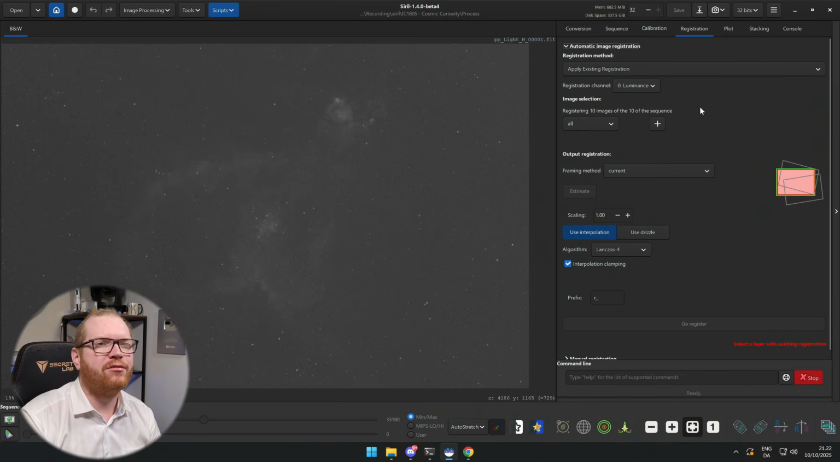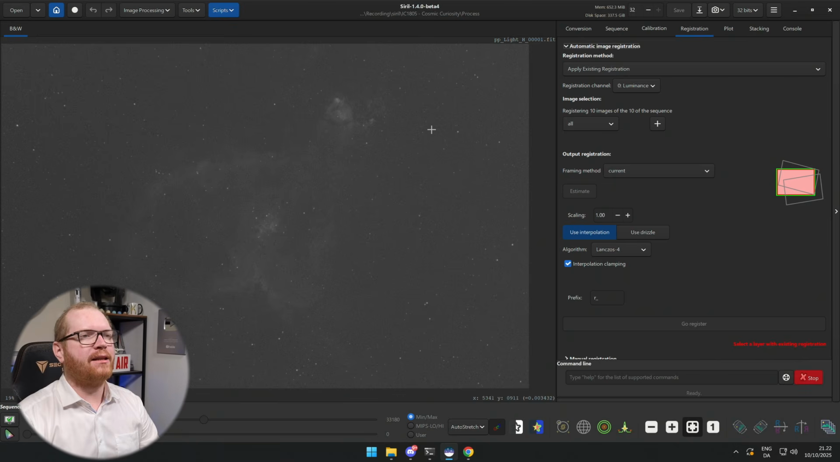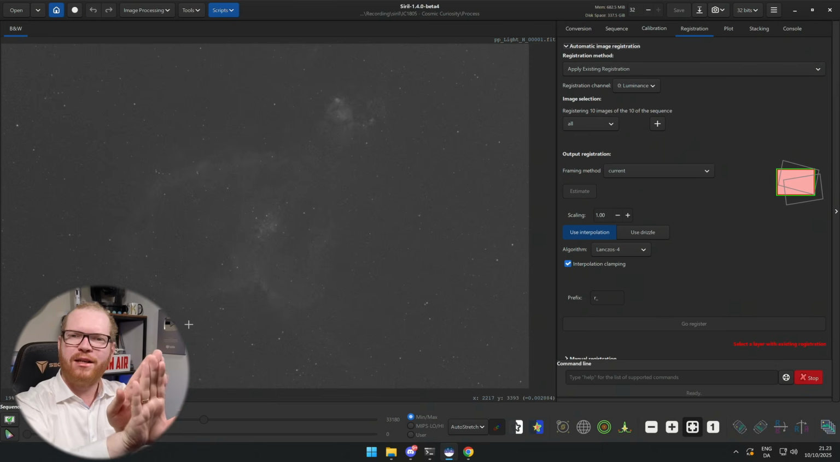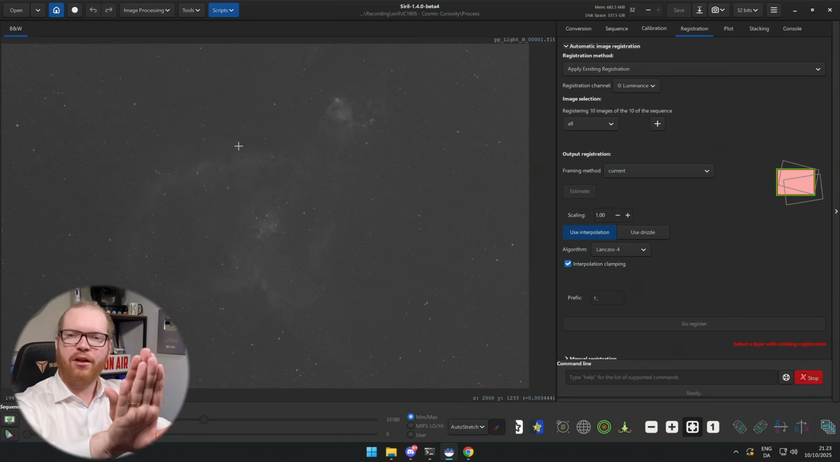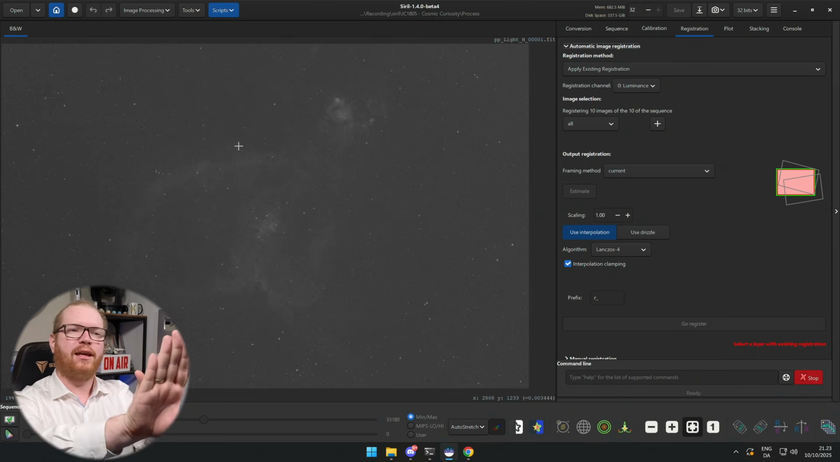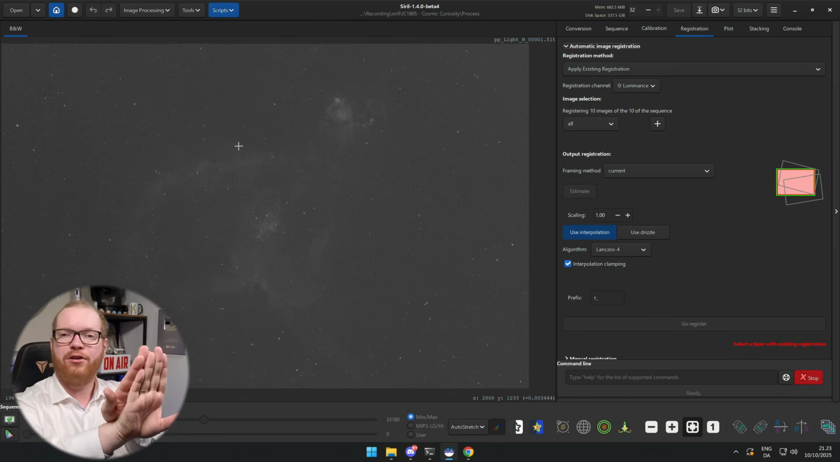Now what registration does is it looks at the stars in the picture and it tries to align the pictures up. So it's just like a little rotation between each picture. Maybe there's a bit of a shift because the telescope moved a little bit or whatever. There will always be small inconsistencies between them, and we can see those in a second. But it just calculates how much each picture has been shifted according to each other so that they can all be perfectly aligned on top of each other when we stack them.